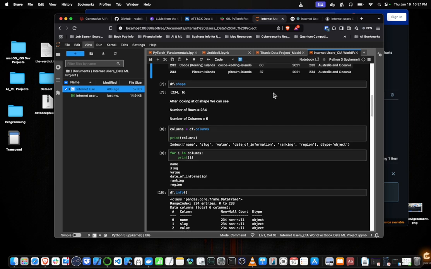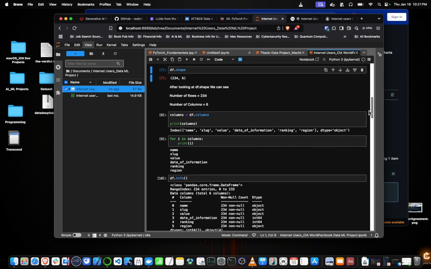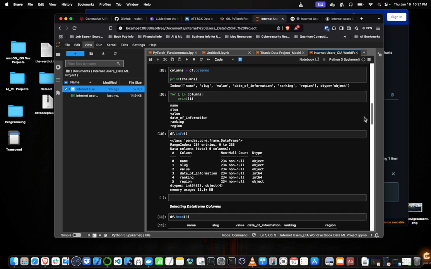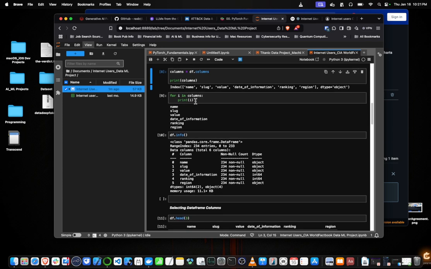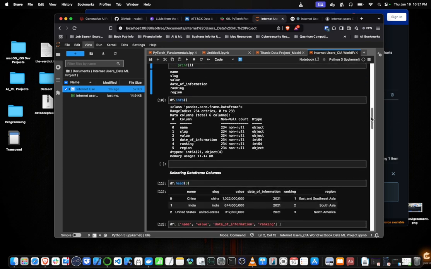As you'll see down here, we'll do a df.shape, to show the amount of rows and columns. As you can see, there's quite a bit of rows, 234, and then 6 columns. So not too big, but it's a pretty big data set. And then for the columns, you define the columns, create a variable for that, and then you print the columns to show you the exact columns of what there are. As you can see, there's 6 of them. And this is just another way of showing you the list of columns.